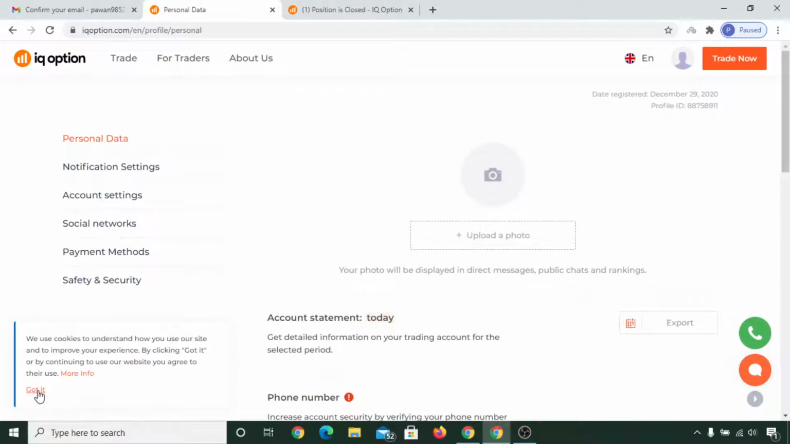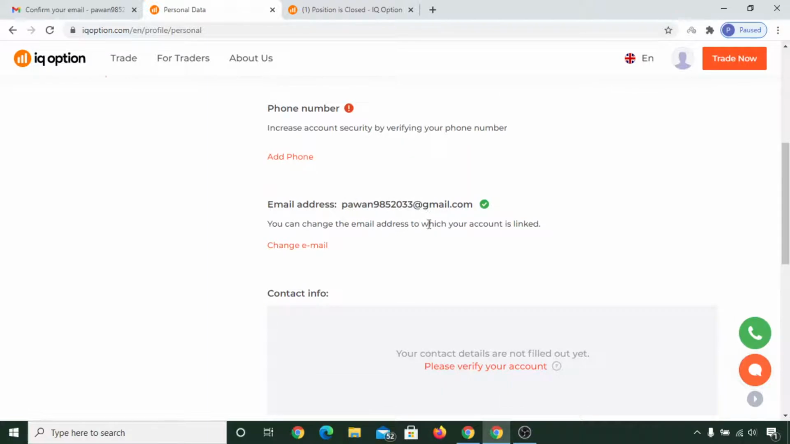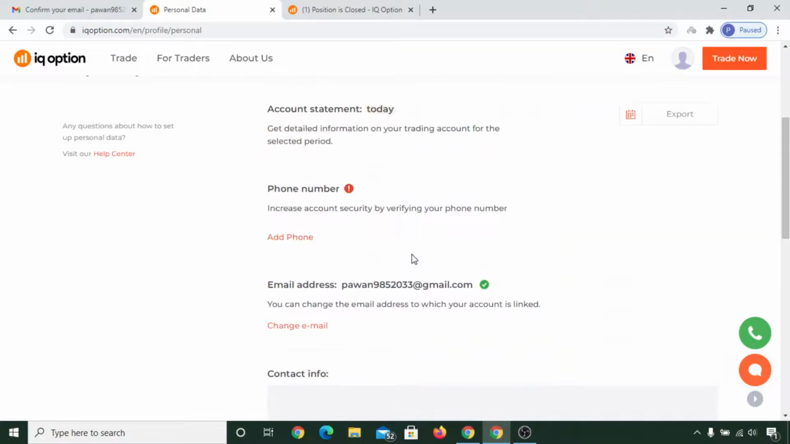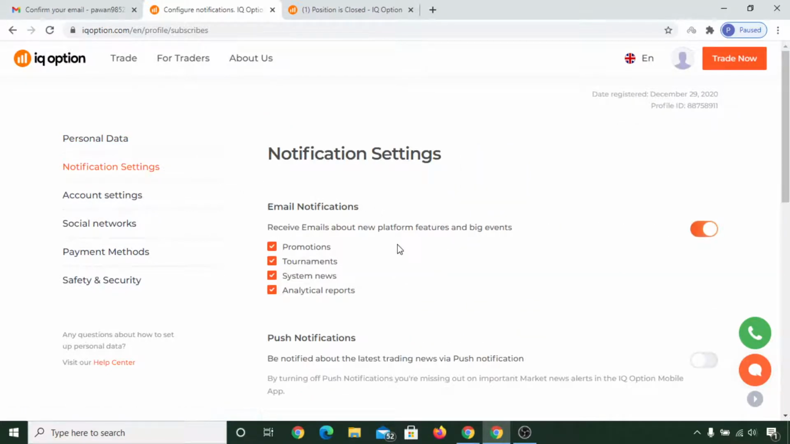Now you click on here and you click on personal data. You can click on got it here. It is about cookies. Now you can upload your photos here. You can add your phone number and verify it. Your email is already verified. And you can also manage the notification settings, how frequently you want to get notifications about these things.